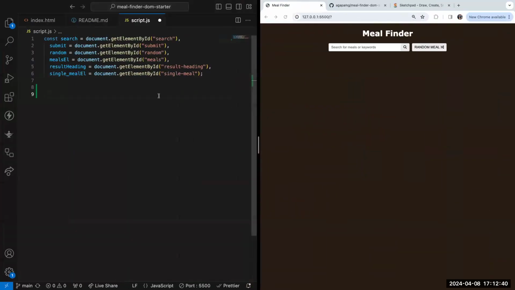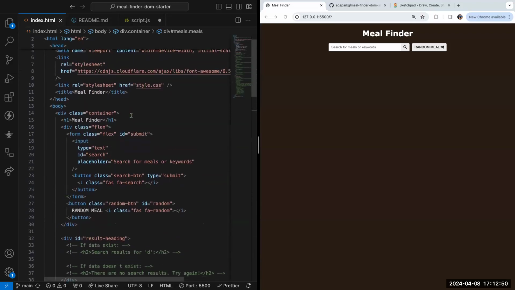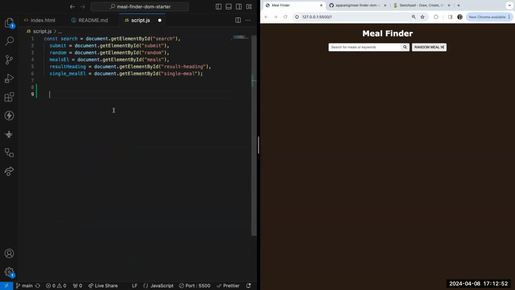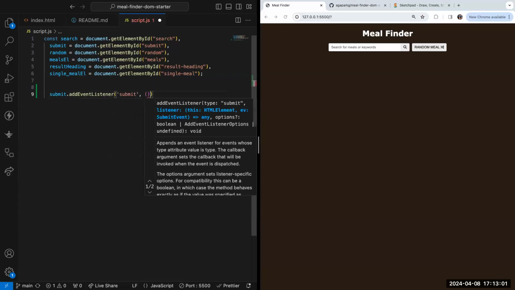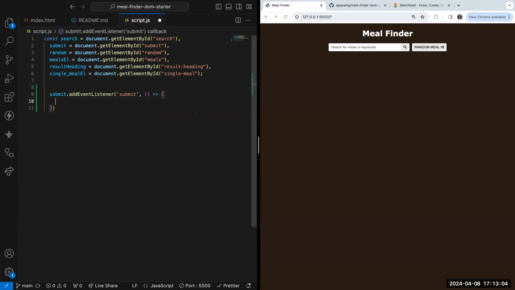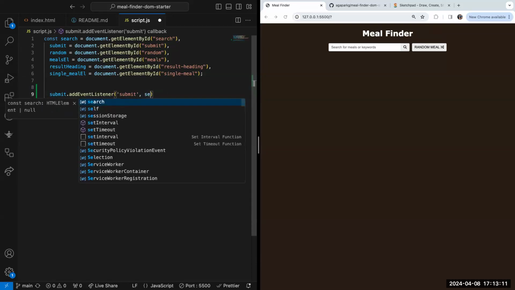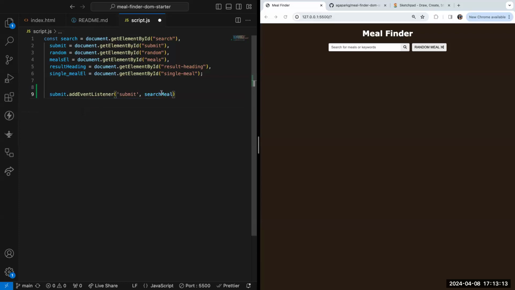Okay, so everything is brought down here. We have submit, which is for the form itself, ID submit. Okay, so what we have here, submit, add event listener, and we have submit. Okay, so instead of a callback function down here, we just create a search meal function.